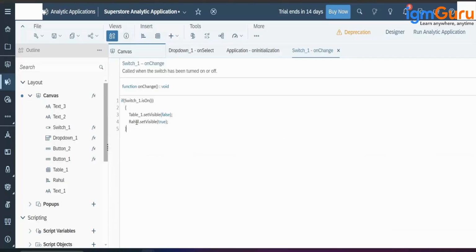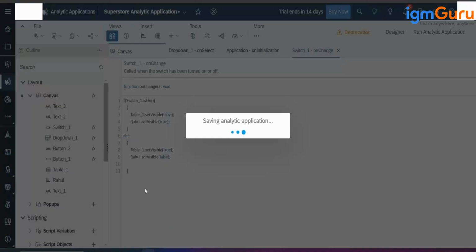If switch is on, if switch is off also we should write the condition. When I use if, I should invariably use the else statement. If switch is on, these two lines will execute, else whatever I write here, it will be executed. Now this should be vice versa. What I'll do is I'll just copy this, paste it here. Instead of false, I'll make this true, and instead of true, I'll make this false. Simple. Save my application.